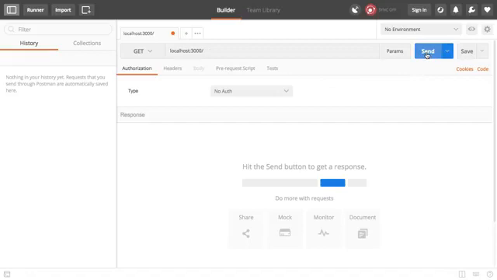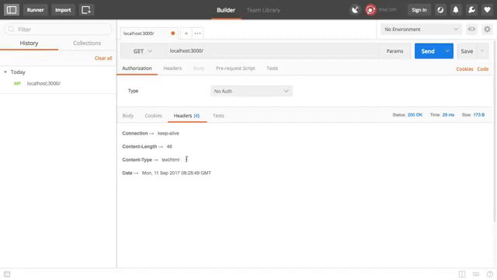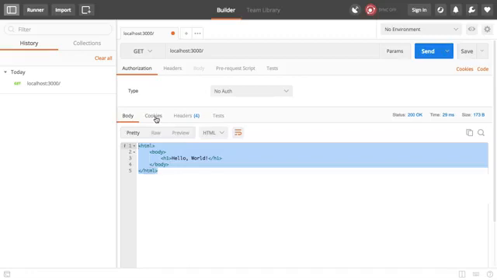Make sure that your Node HTTP server is up and running. So when you send the request, you will immediately get a response from the server with the HTML code here. Now, the advantage, as you see with using Postman, is that you can see the actual body of the message. You can also look at the headers to see what has been sent back from the server.